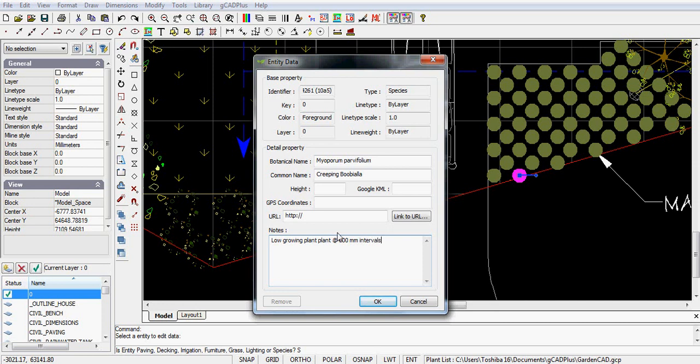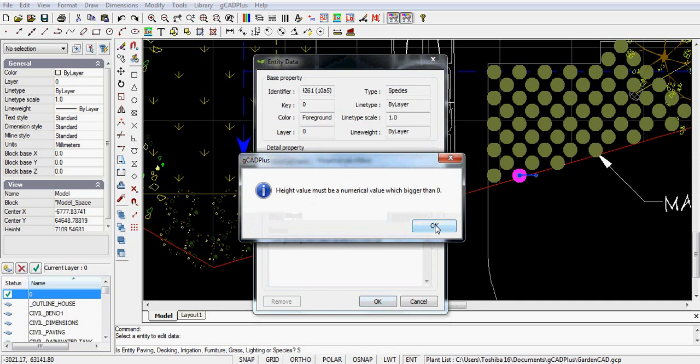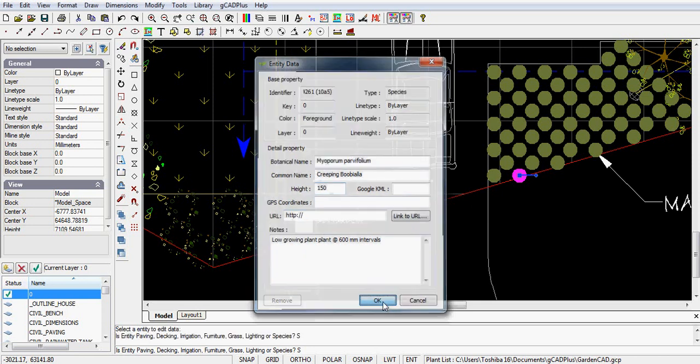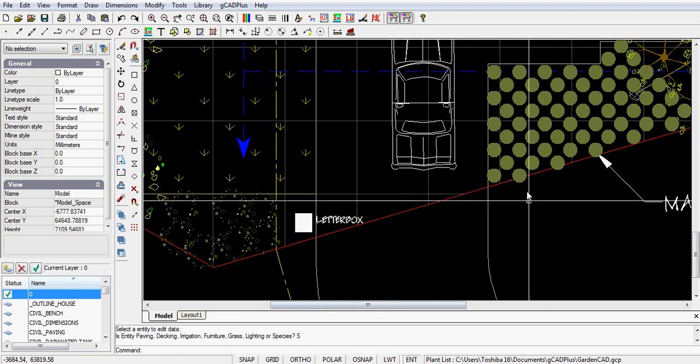If this was say a botanical gardens, you could install the Google KLM file, or even the GPS coordinates if you were tagging individual plants in a design. So that information is now being stored with that. I'm getting a warning I need a height value, which has to be bigger than 0, so I haven't put a height value in there. So let's maybe grow 150 mil at its highest, so we'll OK it. Hopefully it goes in, and that information is now stored.